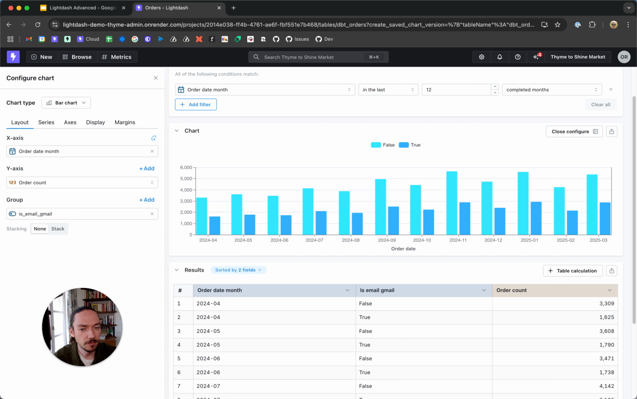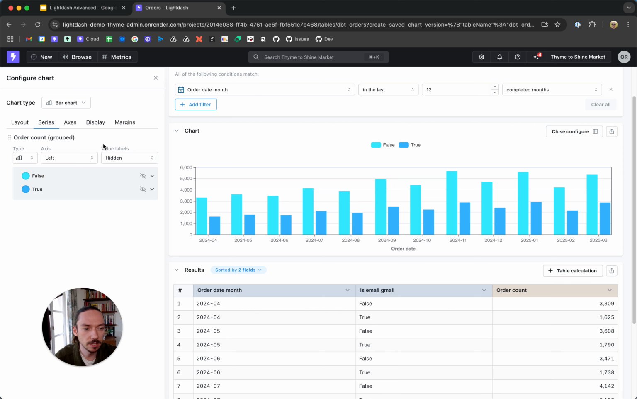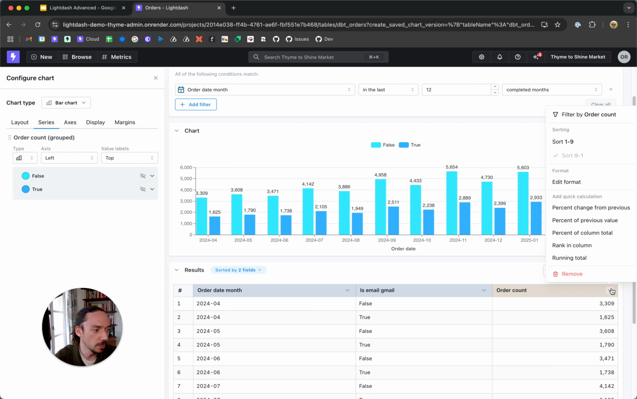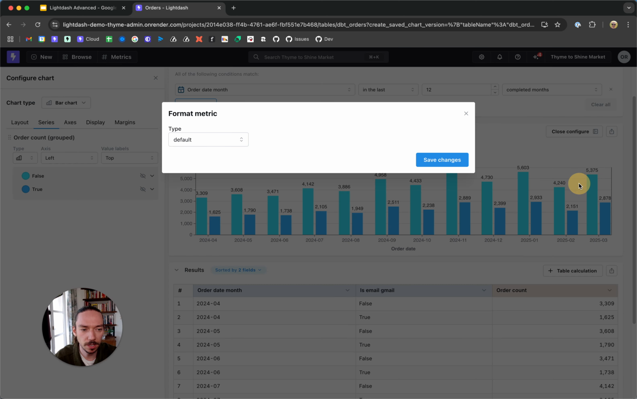I can add some value labels to this too. So I have many other options here. Under series, I can change the value labels. I'll change that to top. Right now they're standard numbers, but if I decide I want to change the formatting, I can do that right in the results table. So heading down to the little arrow here, we have an edit format button.